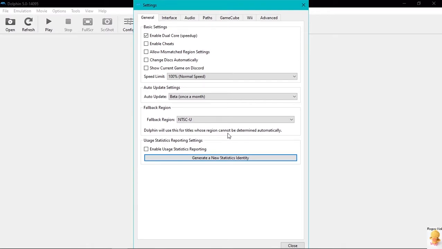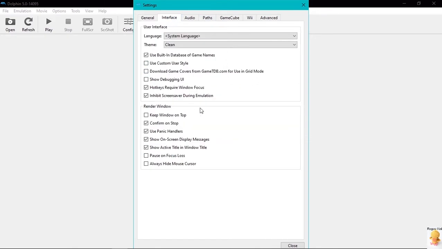Dolphin will use these titles for those whose region cannot be determined automatically. Yep, all good. Use a statistic reporting setting. I haven't enabled it, as I mentioned before, but if you want to enable it, that's fine. You can also generate a new statistic ID, which is completely anonymous, but it will track this emulator to some extent. So this emulator is going to have a unique ID, but it's going to have nothing to do with your personal information.